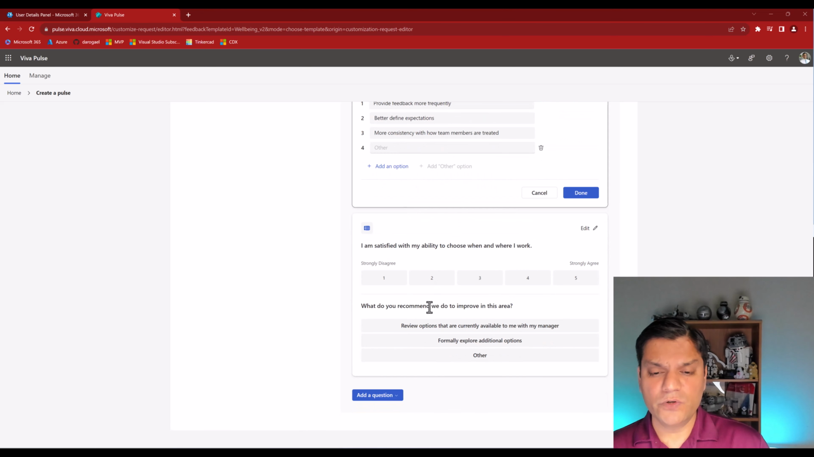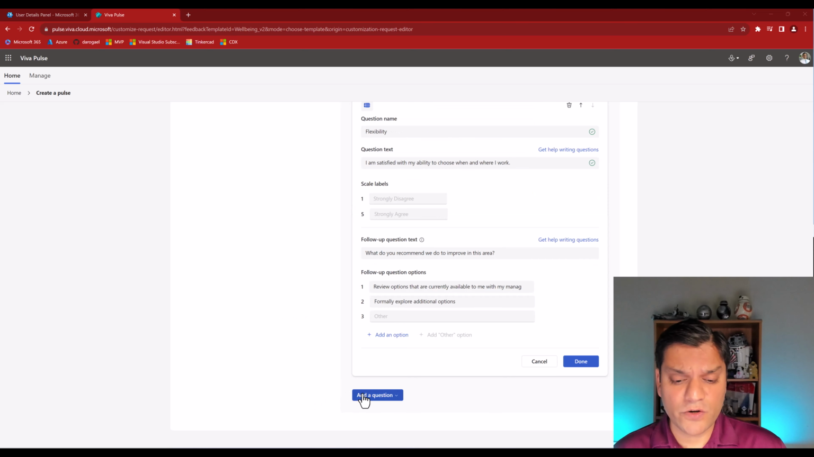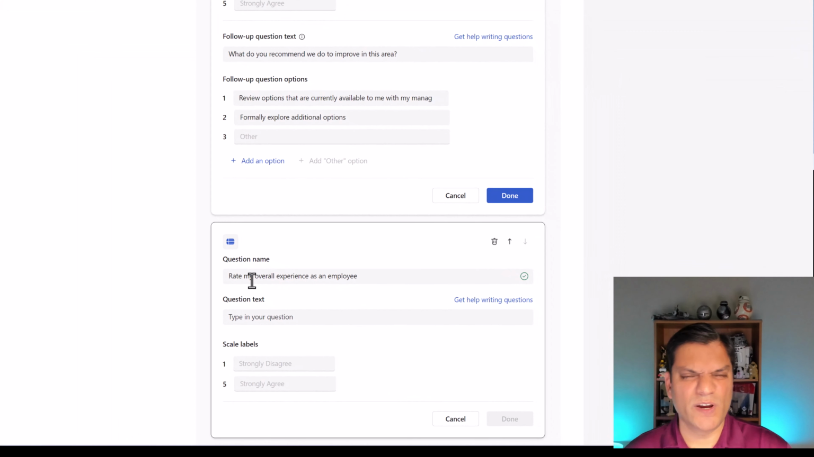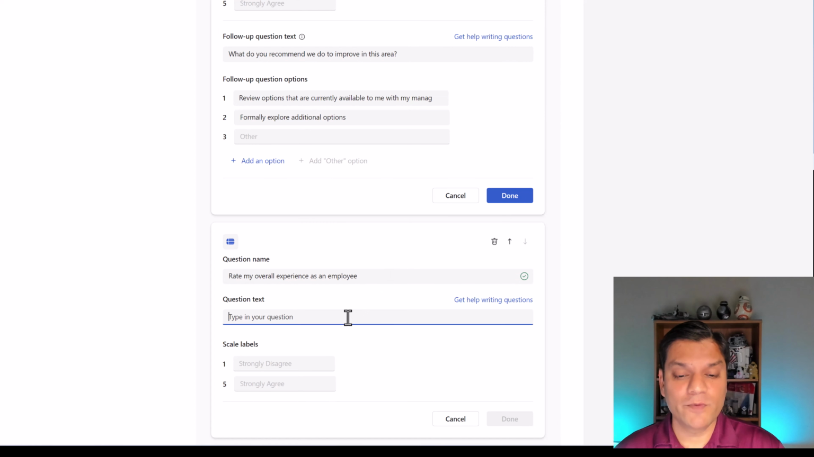Now, after you do all of these existing out-of-the-box ones, right? Remember that I already had 3. If I were to go ahead and say add another rating one, if I click on rating, it gives me already this kind of a card which is over here, this little card location. It's telling me what is the question name. So I'm going to go and say rate my overall experience as an employee. Now this is just the question name, so you don't have to make it that descriptive. You do have to make a description in actually the question text. So I'm going to do that.